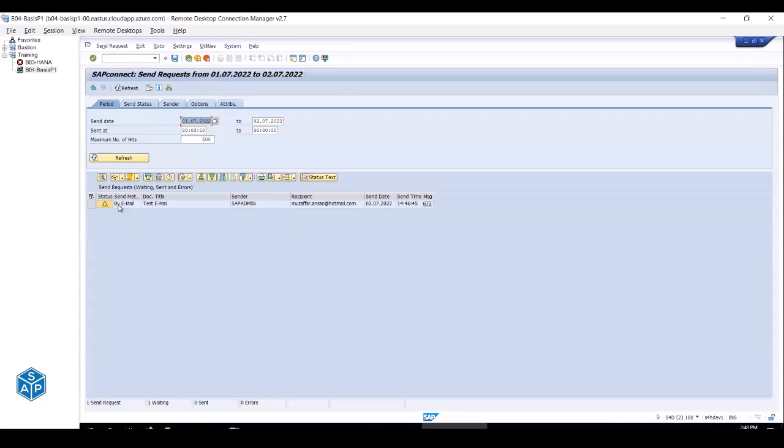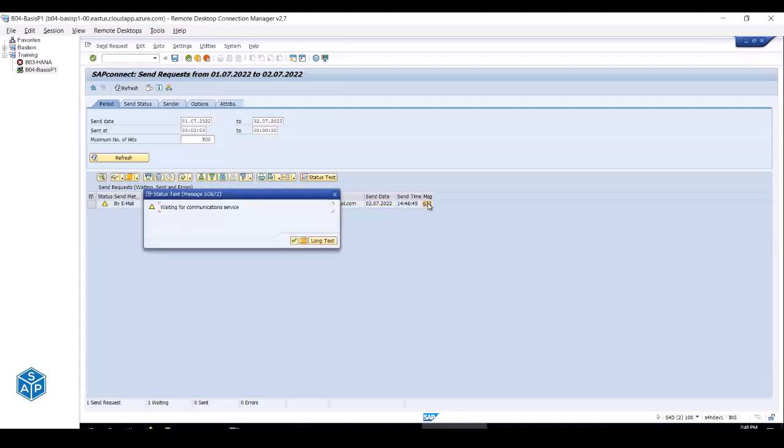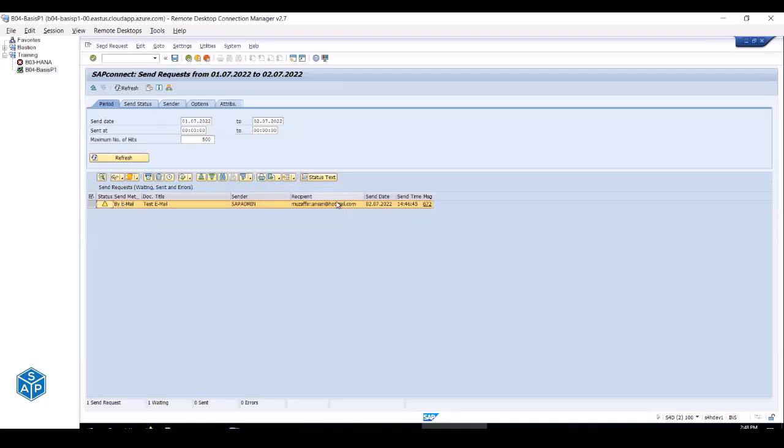Okay, can you see here: test email, SAP sender, SAP recipient Hotmail, send it, and the message 672. It says waiting for communication service. So this is actually the queue for your emails. All mail that you send comes into this queue.